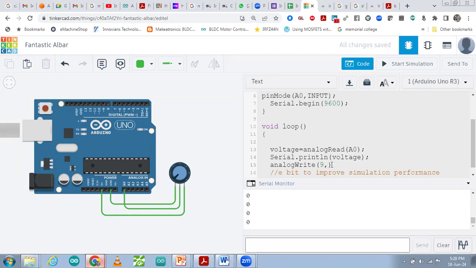So I'm going to write over here the value we are reading. This value we are reading from the potentiometer, and the same value we are writing directly on pin number 9. So you can observe what output we are getting on pin number 9.